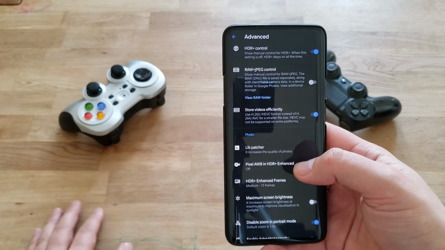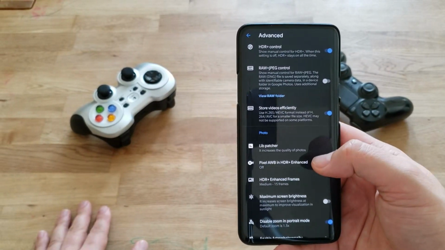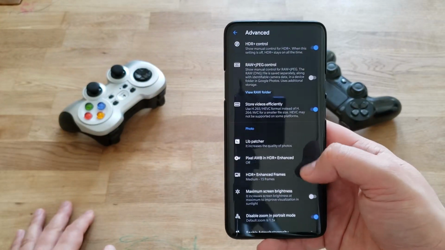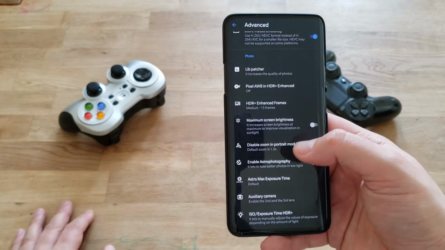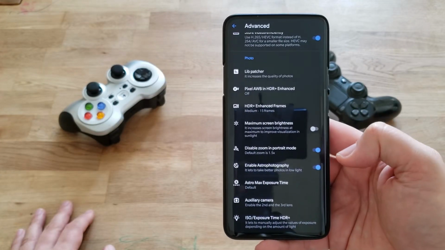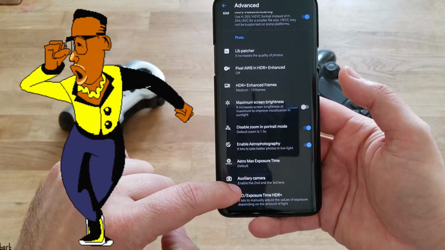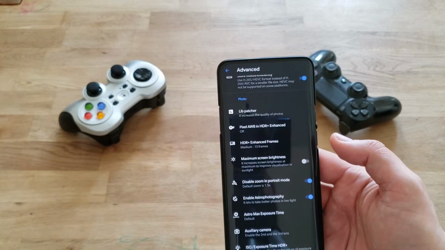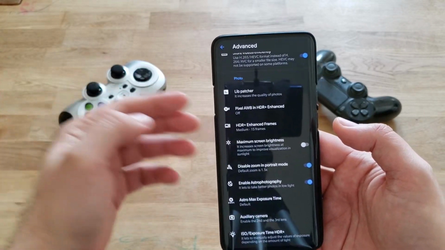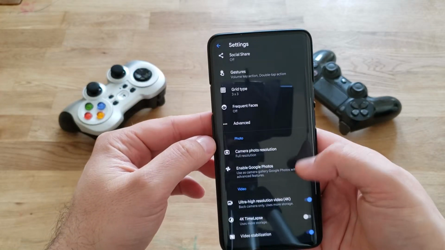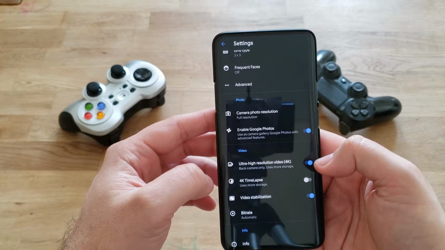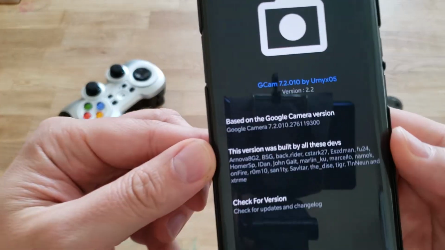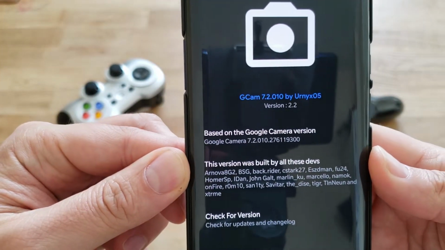Okay, Pixel auto white balance in HDR Enhanced off. HDR Enhanced frames, I keep it up to 15, it's up to you guys. Maximum screen brightness, disable zoom in portrait mode, enable astrophotography if you want. Never touch this auxiliary camera if you don't have root and the proper module, because Google Camera will crash and you need to clear the data and run it again. Okay, here, ultra high resolution 4K, marked, video stabilization marked, pretty much all of it. If we go to info, we see there is no joke, it is actually the 2.2.